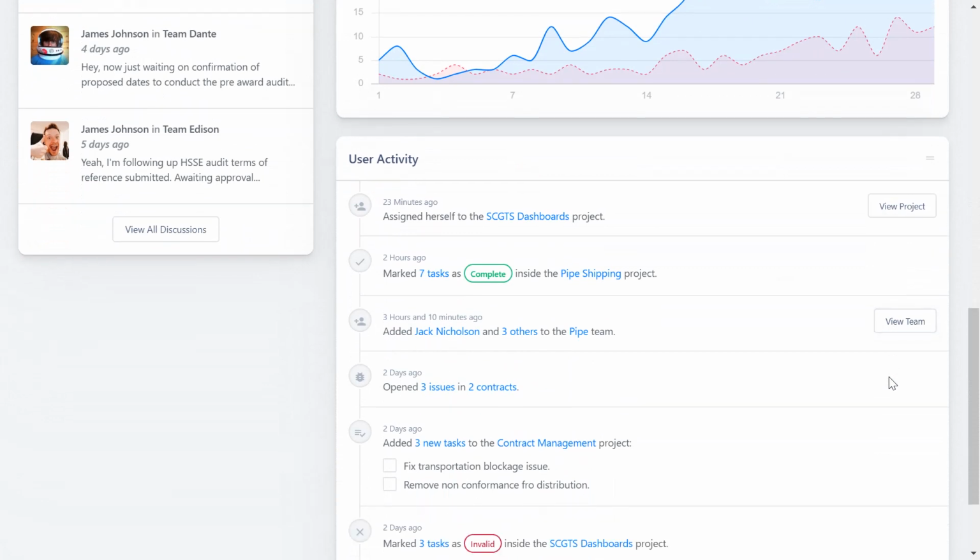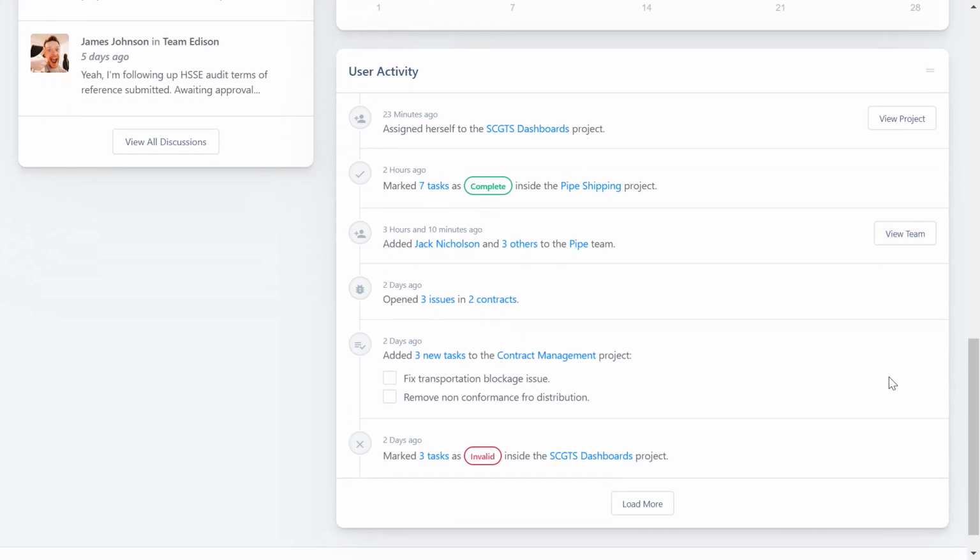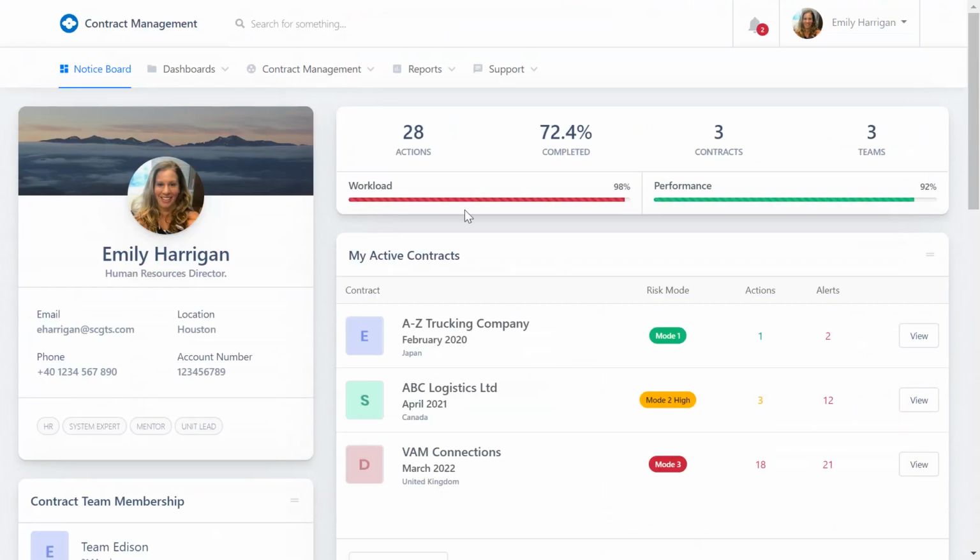Below that, user activity. So everything in the system here is logged. This is Emily's own activity, but of course, you can come into this from an audit perspective and look at all activities across all contracts for all people. So it's quite an important feature, something that's really critical for a management system like this.